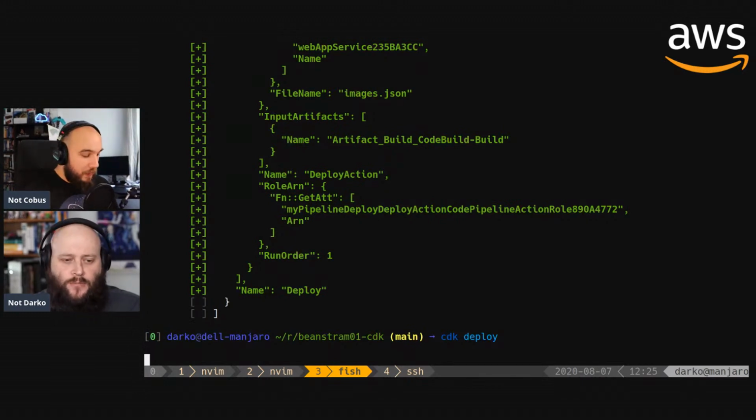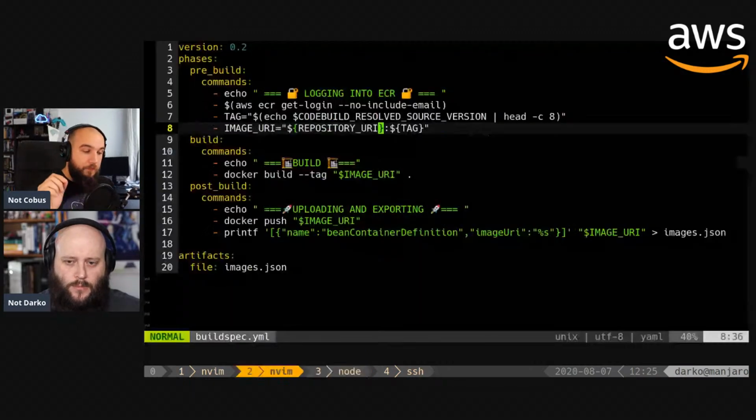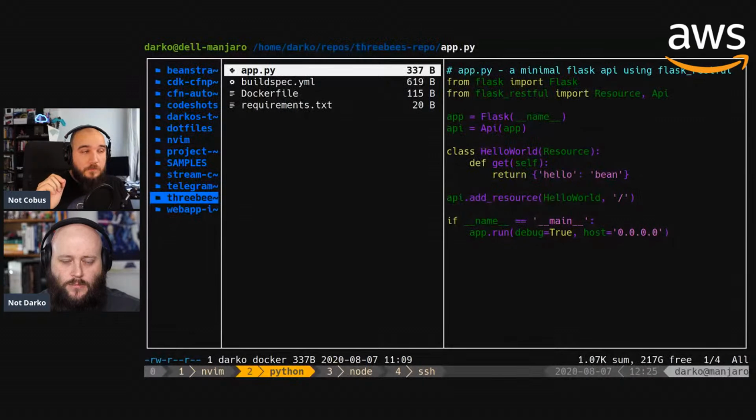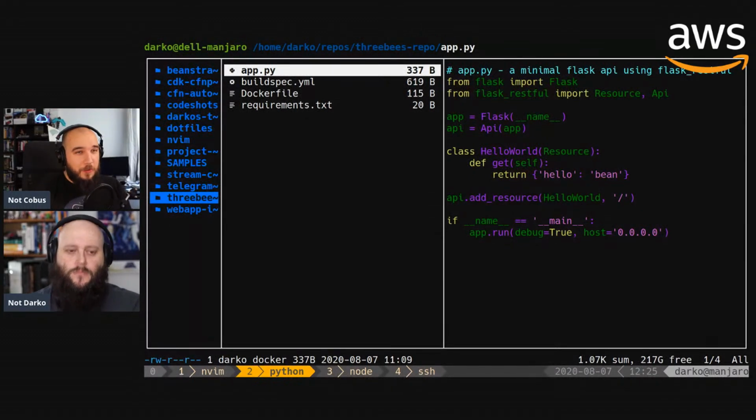So the crux of today was basically us building an application. How do you call it? The 3Bs application, the bald bearded beans. Basically, an application written in Python. It's a simple hello world application that just spits out an API.